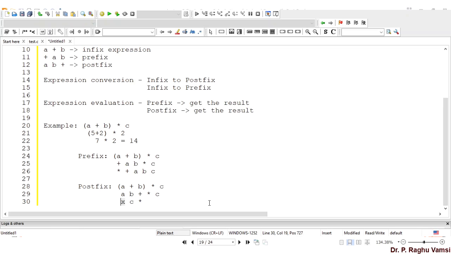So already X value you are aware of, that is A B plus. So A B plus C star. This is the postfix expression that you will get after the conversion. But whether you do prefix evaluation or postfix evaluation or infix evaluation of any expression, it must result in the same constant value.